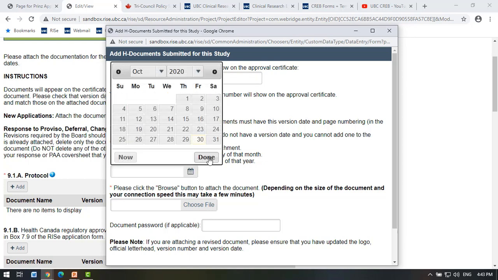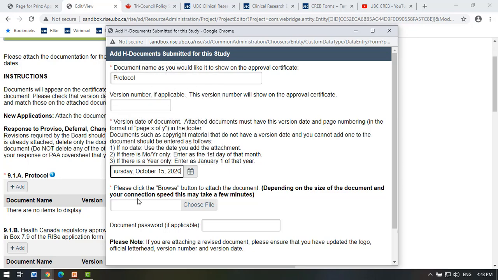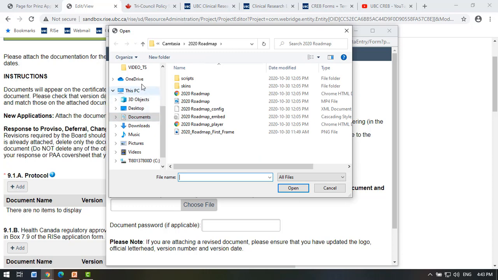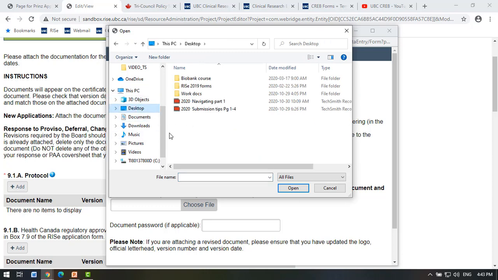So we'll just put today's date, let's say, and we'll enter it here, and then we'll browse the file. Let's just... I don't have anything.